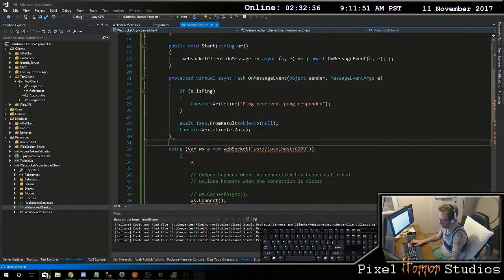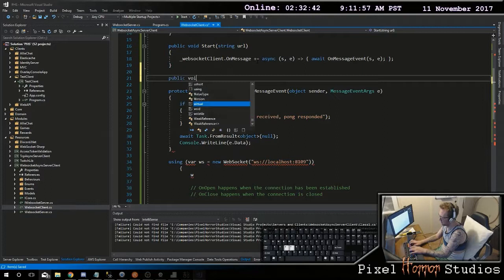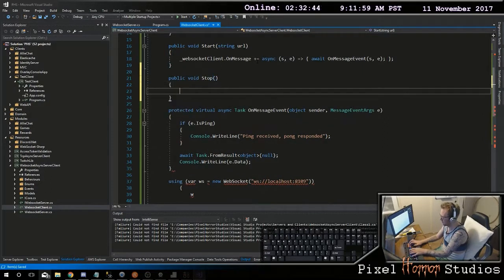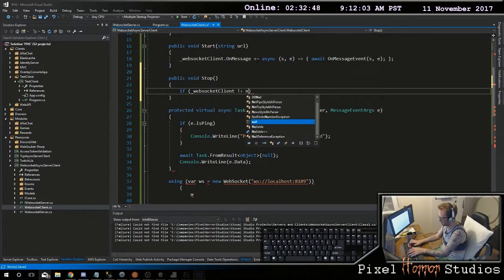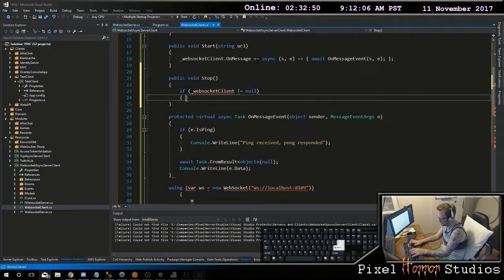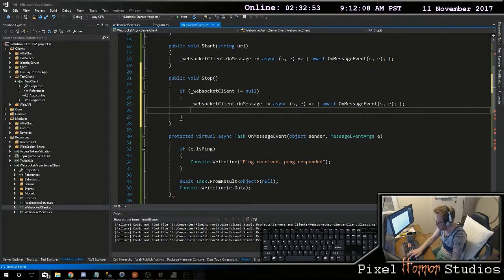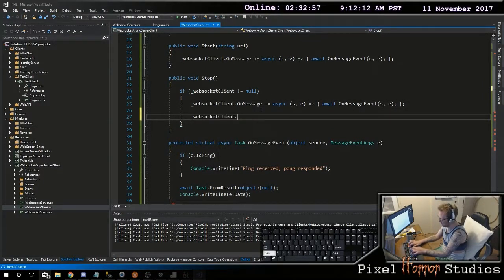This here looks pretty good all around though, right? We need to make sure that we unsubscribe this at stop. If my WebSocket client.on does not equal to null. And then you should be able to do like a WebSocket client.stop.